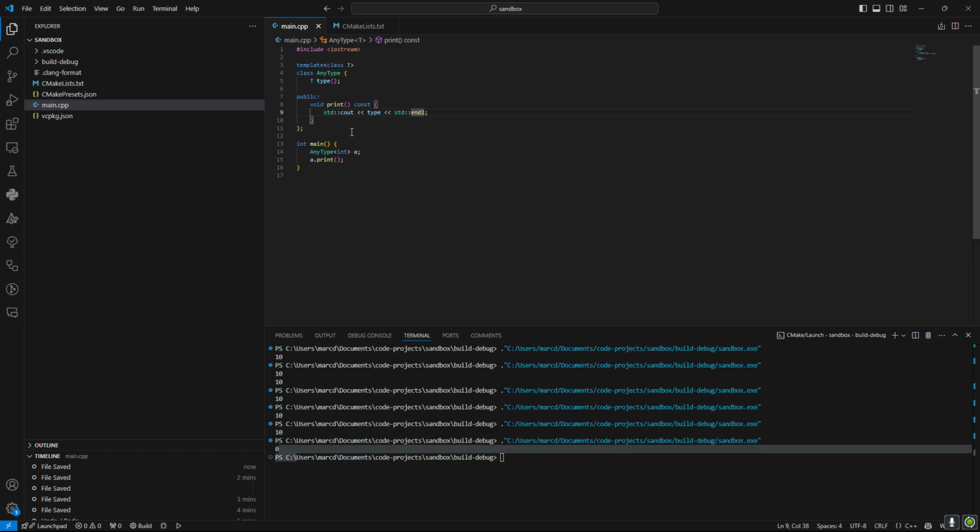So this isn't very different from the example I showed you earlier, but what I'm going to show you is the pretty cool things you can do with template meta programming and specialization and stuff. So we created an AnyType int, right? But what if I want to print the type?